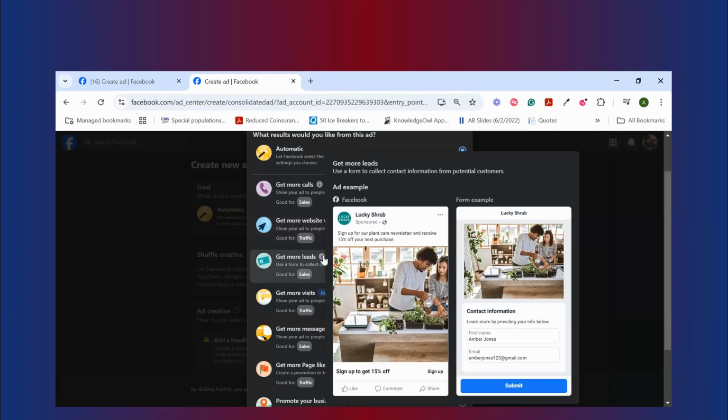You also have the Get Leads functionality here too, where people have the opportunity to submit their names and email. A nice thing about this particular function is that people don't have to click anywhere else. Facebook generally has this information stored for them. So all they have to do is click the blue button to submit that information to you.